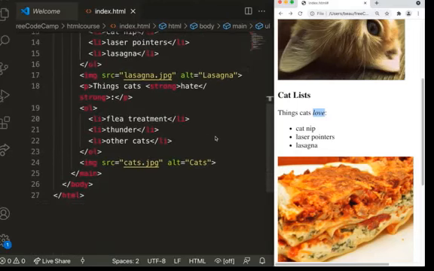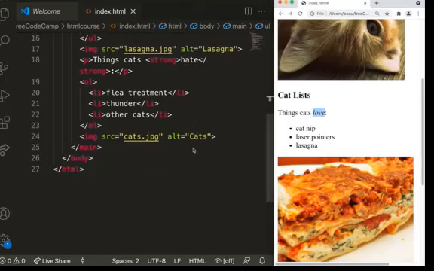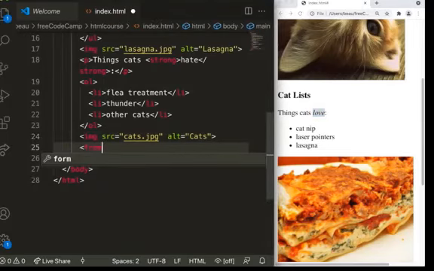Now we're going to add another common thing on websites, which is a form. So we are going to add a form element with an opening and closing form tag. So right after this image, I'm going to put form.